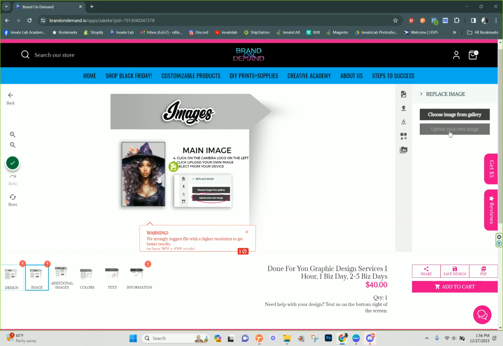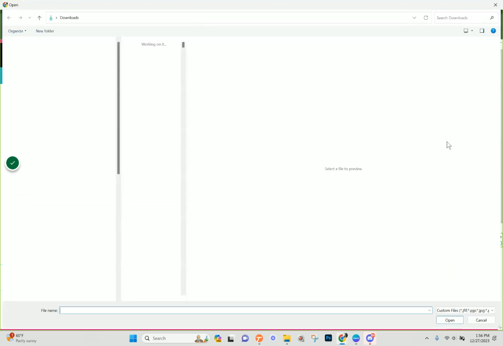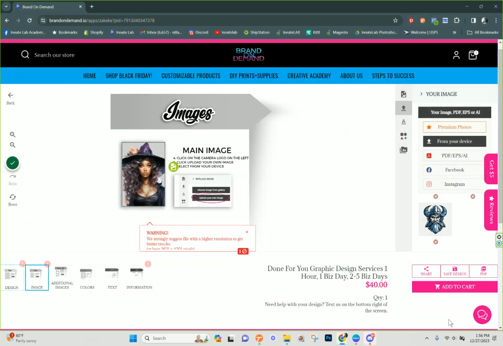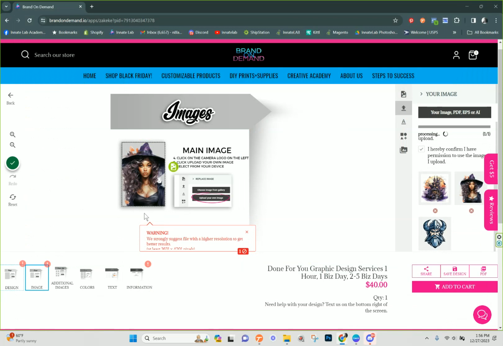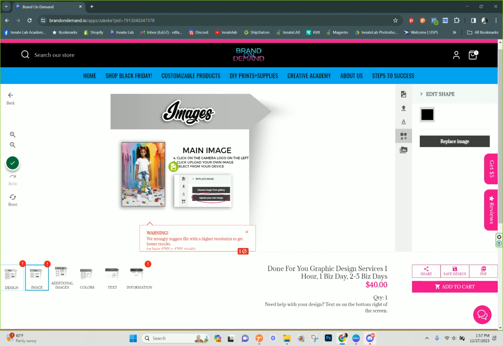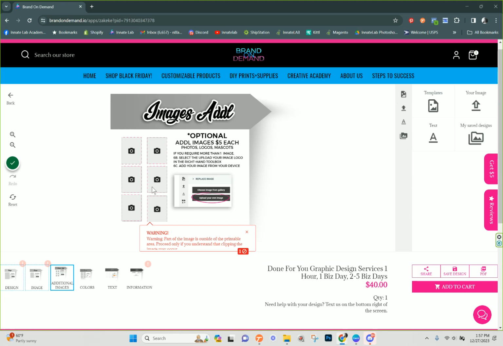And of course, you can also upload your own image by clicking on the button here. You can choose from your device. And you can choose a photo from your computer or your phone. Now it'll take a little time to upload here, but once it's uploaded here, we can go ahead and choose that image instead, and that will be the image that we design with your template. Then you can click on the next step here, which is to add any additional images.